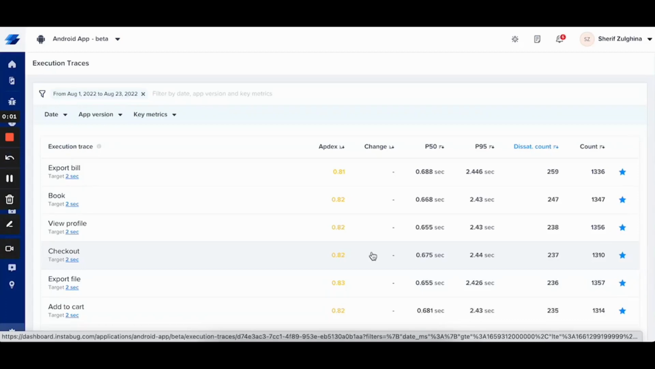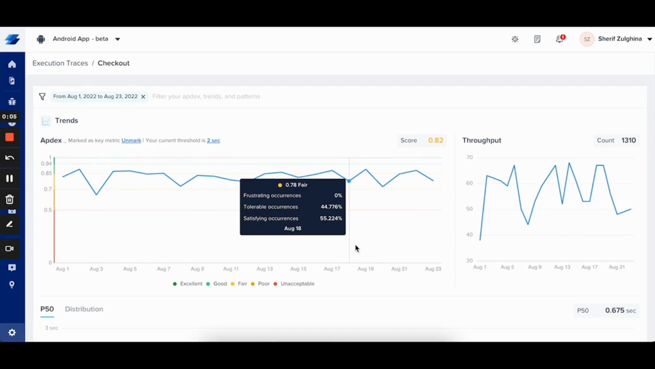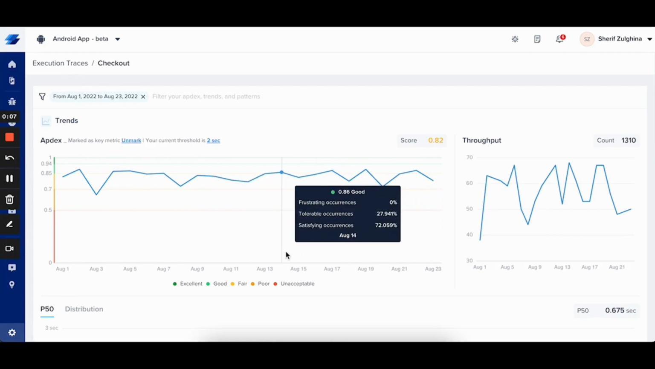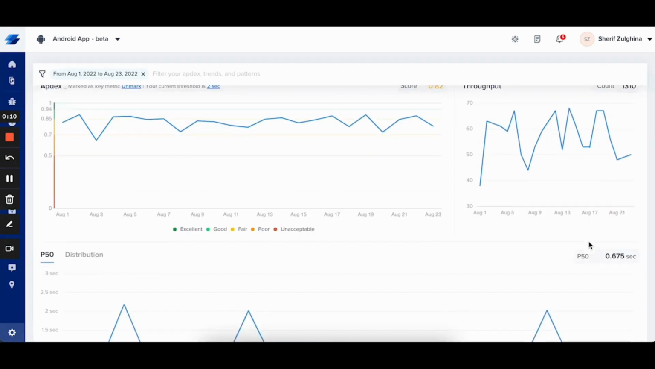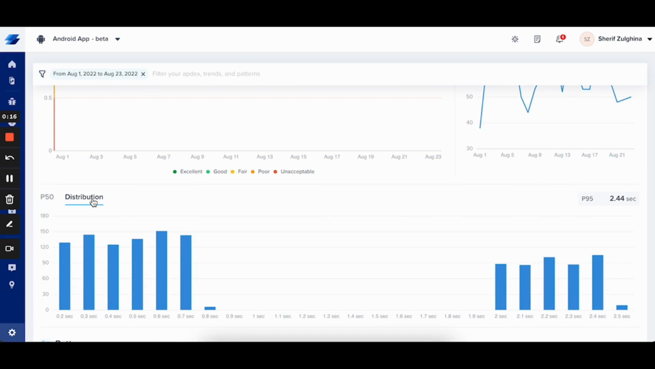When you click on a trace, you will be able to see how well it has been performing over time by checking the graphs for the aptX score, the count, and the 50th percentile over time. You can also get the full picture by checking the distribution tab and see the latencies for all the traces and spot any outliers.